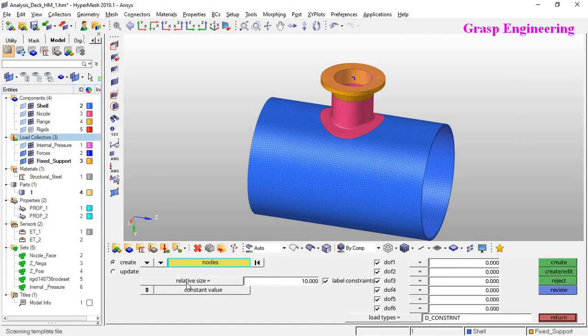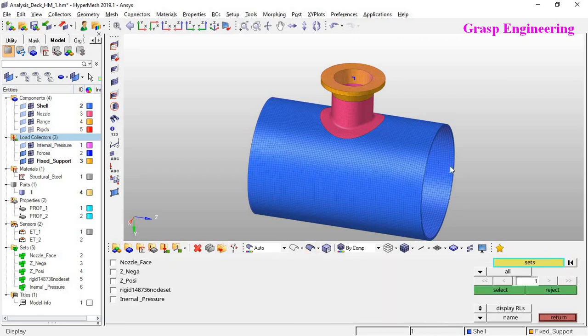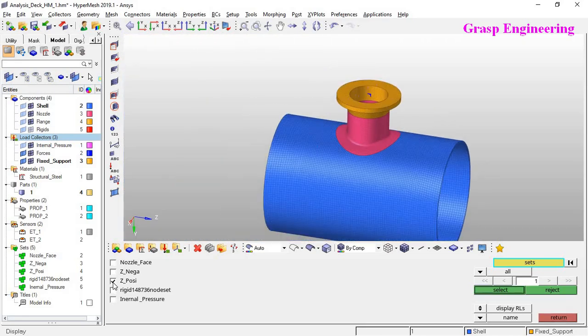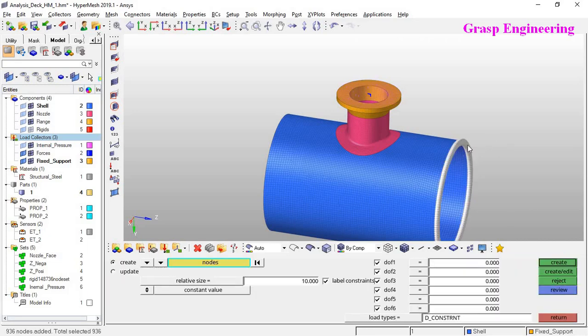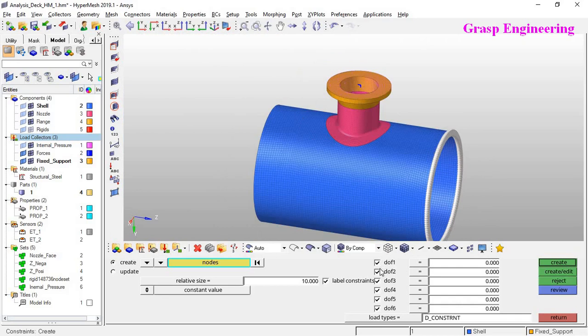Go to the constraint here, nodes by sets. Now we are going to apply the constraint on the node sets. So let's refer to that, that is Z positive. Okay, this one, select. Now you can see it selected all the nodes. Here, as we know, we need to apply all degrees of freedom locked. If you want to apply just translation, then just uncheck this. Likewise, you need to select the respective degrees of freedom.